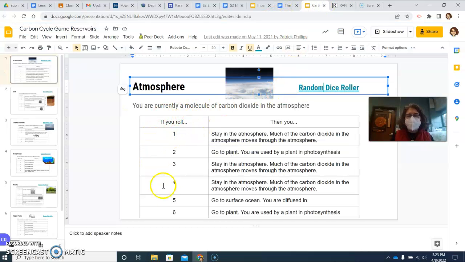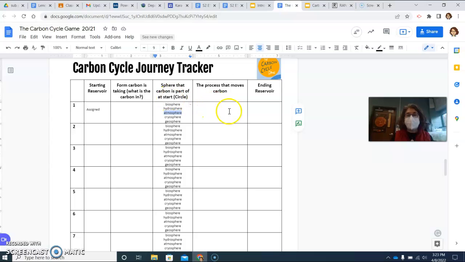So I'm going to read this column over here to know where I go next. I rolled a 1, so I'm going to stay in the atmosphere. Much of the carbon dioxide in the atmosphere moves through the atmosphere. So on my chart then, the process that moves carbon is just going to be circulation in the atmosphere, and my ending spot for this turn is in the atmosphere. Then my next turn, I'm going to write down the atmosphere again because that's where I still am. I'm still carbon dioxide. I'm still in the atmosphere.